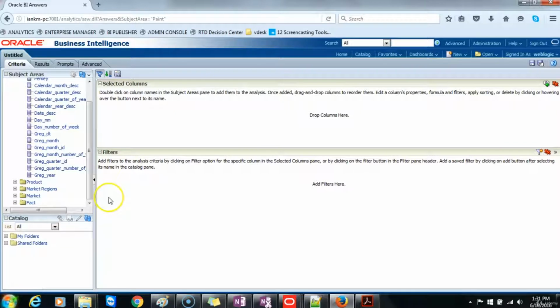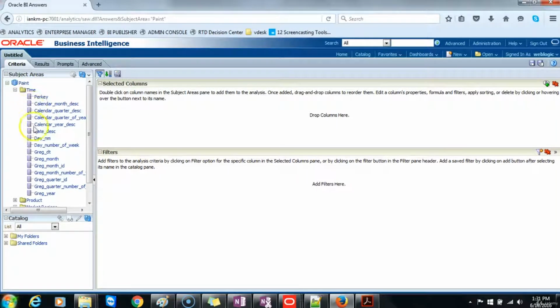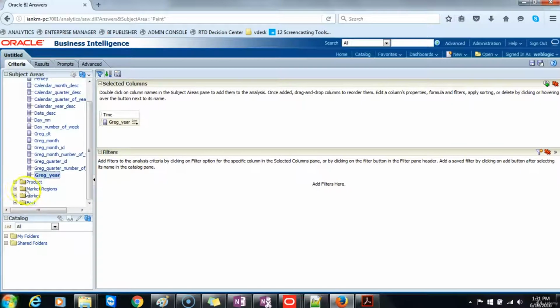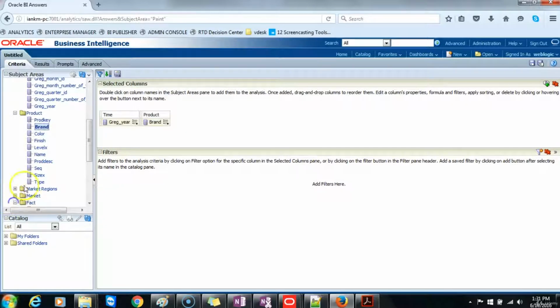At this point, we'll go ahead and demonstrate how to create a simple analytic report and then add a graph to it. So from the time dimension table, I will pick the year, and then I'll scroll down. From the products, I'll pick the brand, and then from the fact table, I will pick dollars. Then I'll check the results.